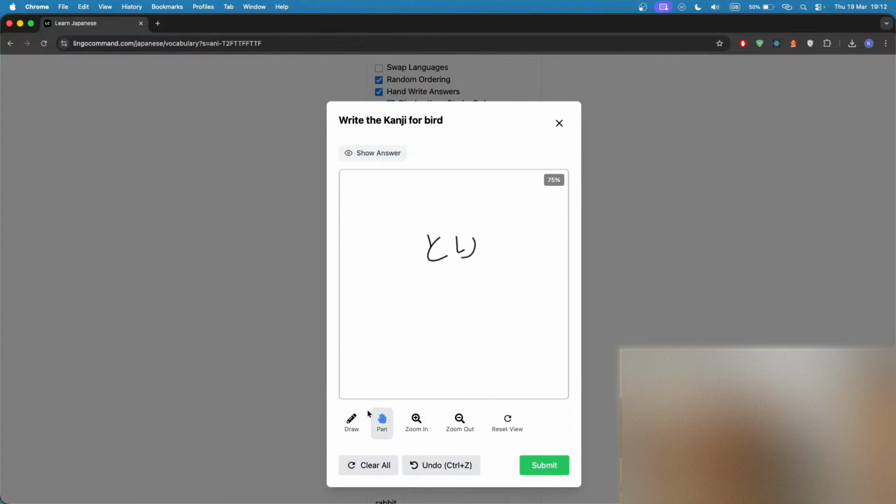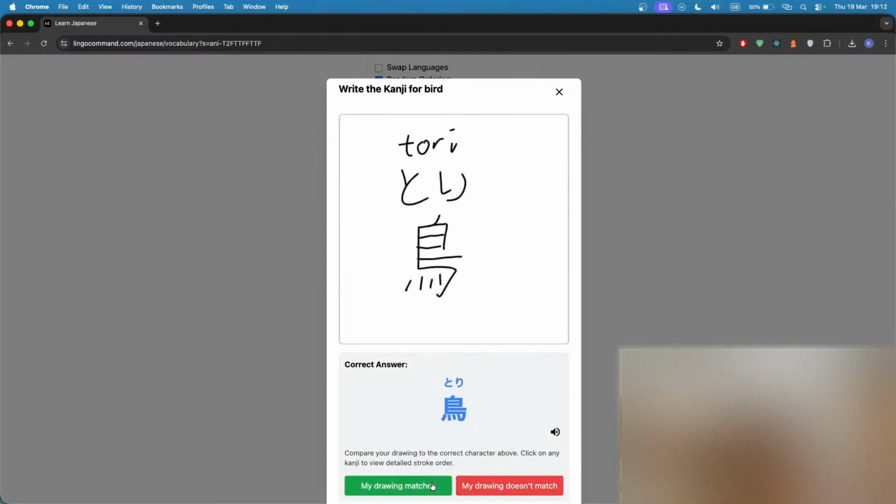So there's a pen tool, by the way, which is useful. So we can write our romaji here. Let's pan a bit more this way. Tori. As for the kanji, it's 1, 2, 3, 4, 5, 6, 7, 8, 9, 10, 11. There we go. A perfect match. Tori.